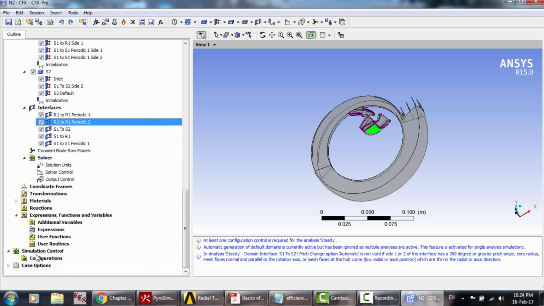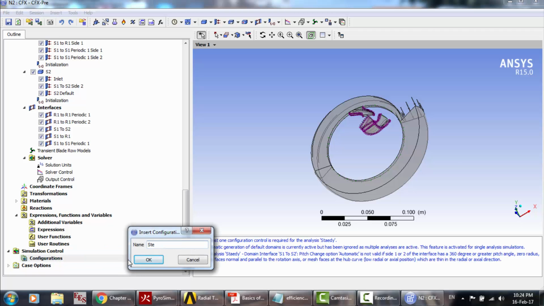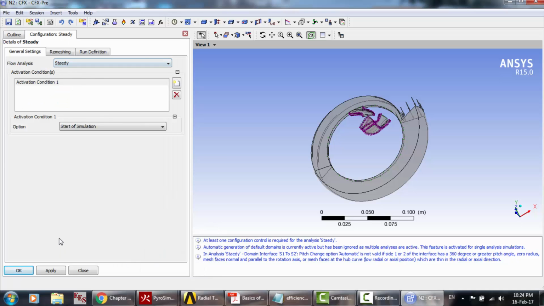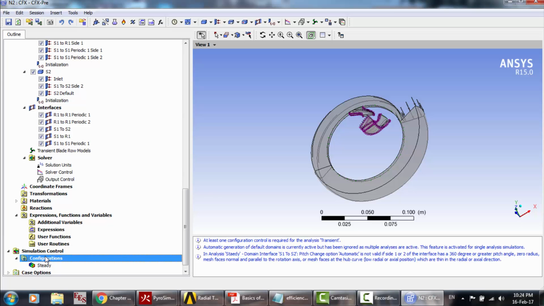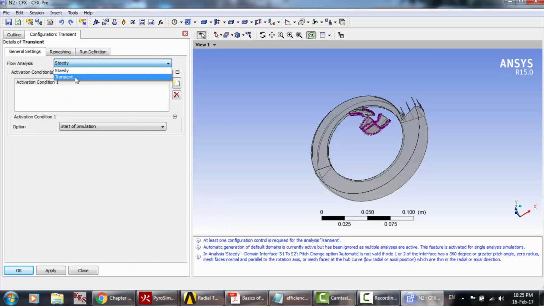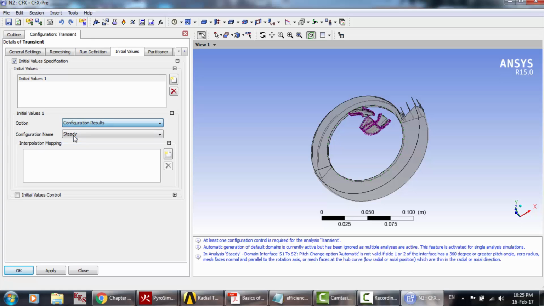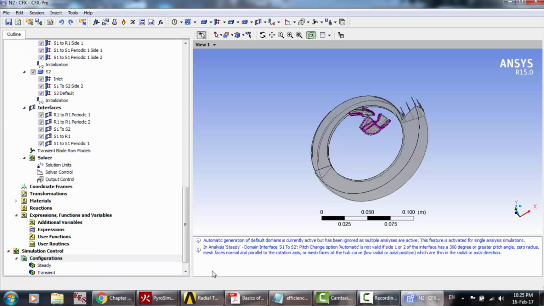So now we have to carry out the configurations. The configurations: steady, and nothing more. And insert configuration transient, end of configuration of steady, and run definition and initial values, configuration results steady. It's okay. Now we do not have any problem, and you can just close this and run the simulation.